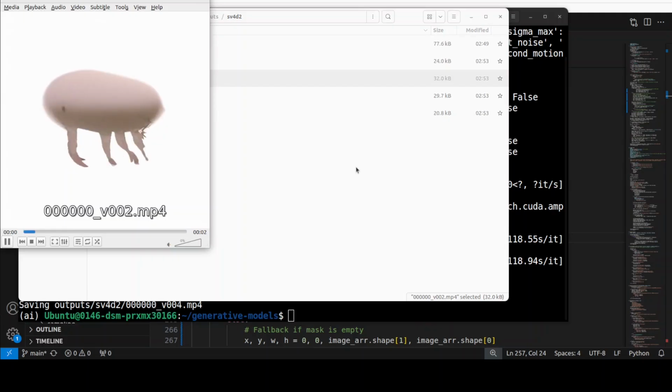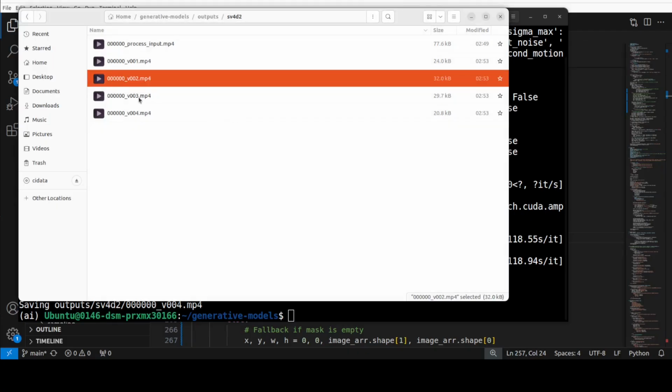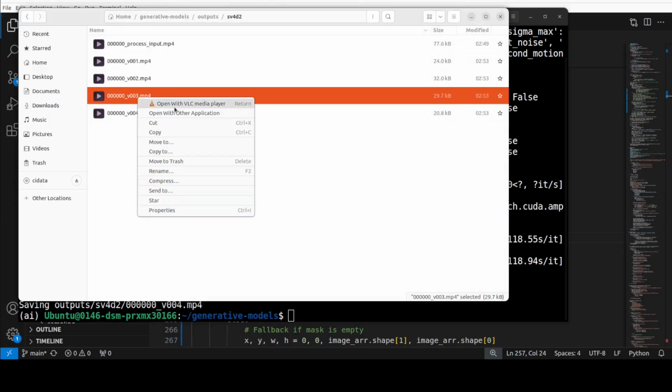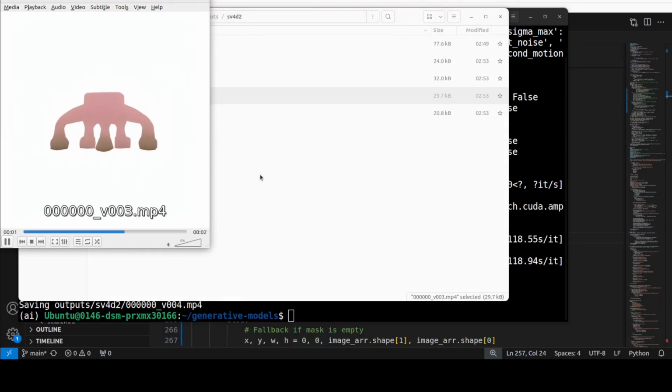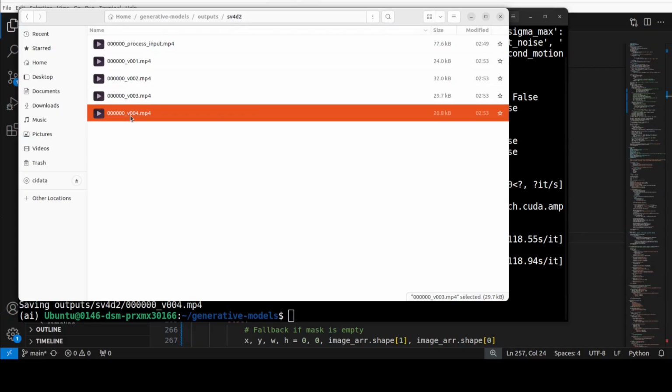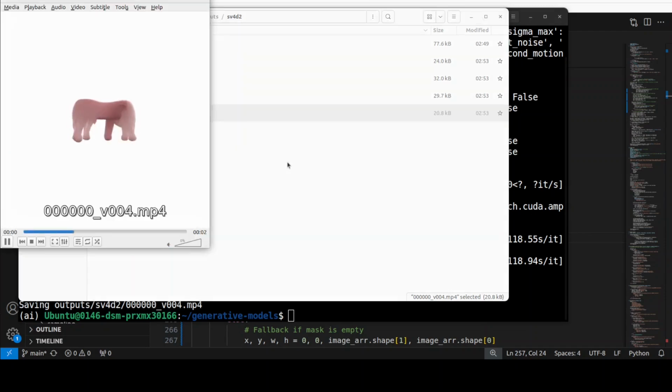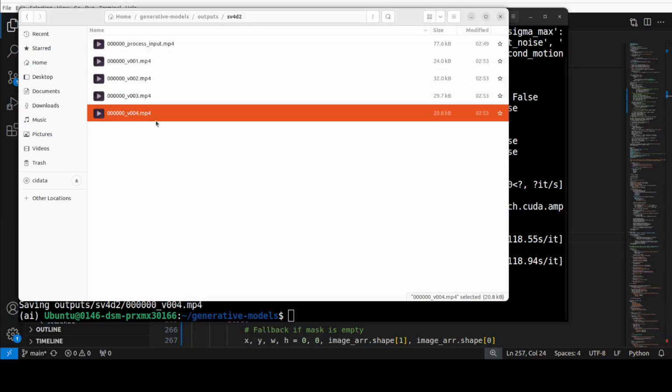Let's check the second view. Very interesting. What about the third view? So it is just taking different angles. The results are not that good, which I was expecting, to be honest. No, I don't think so. It has done a good job with this one.